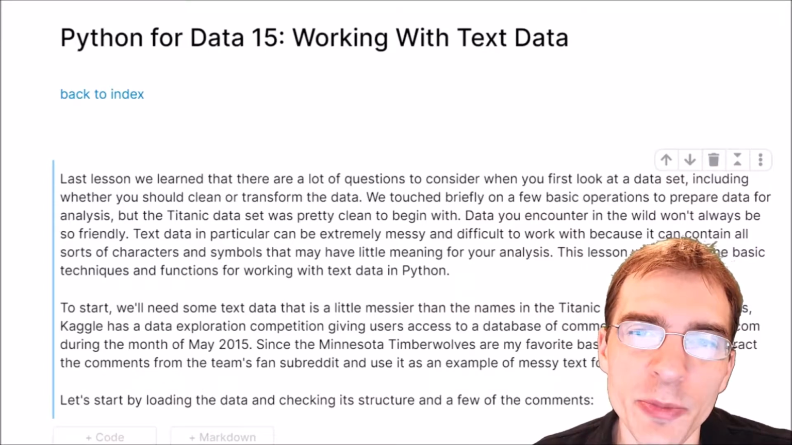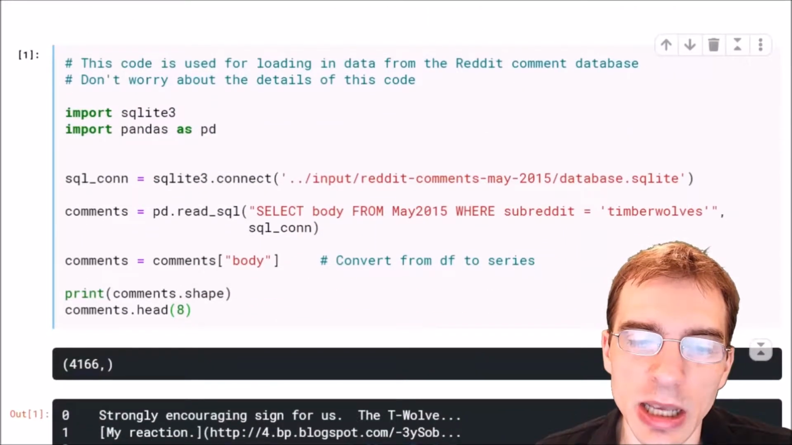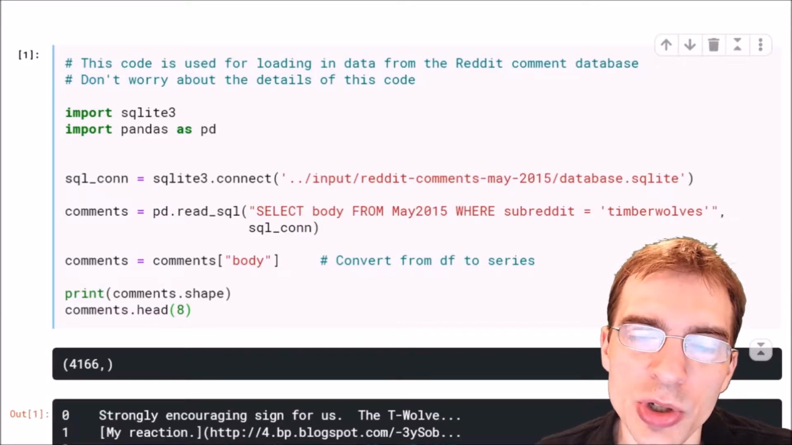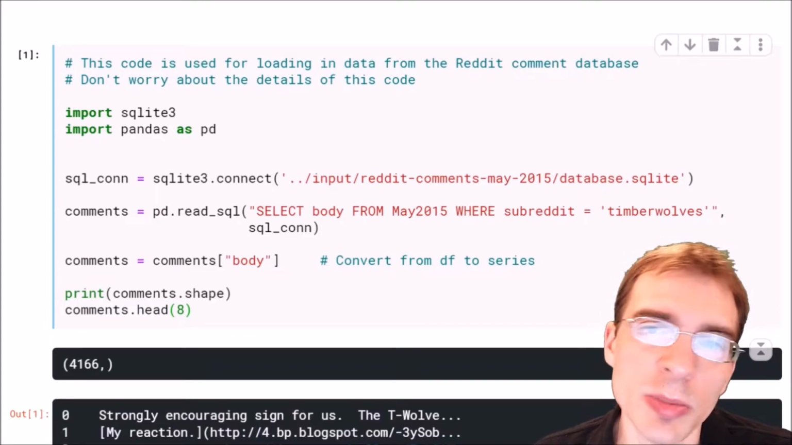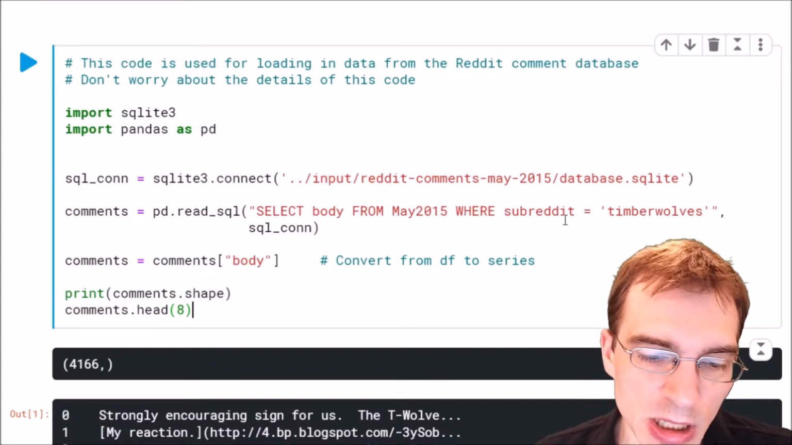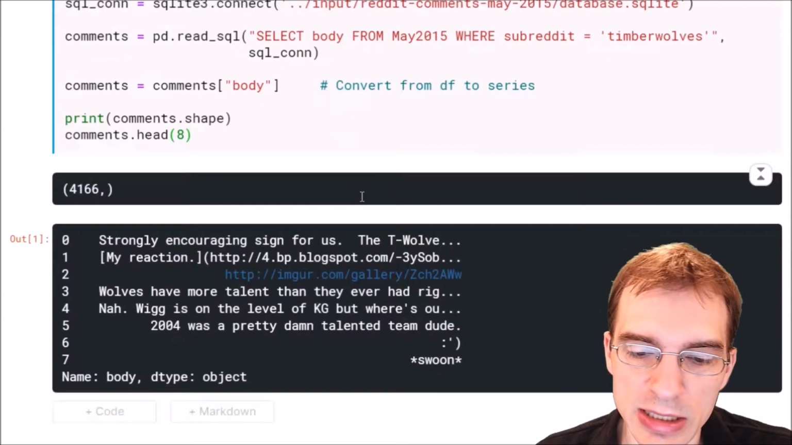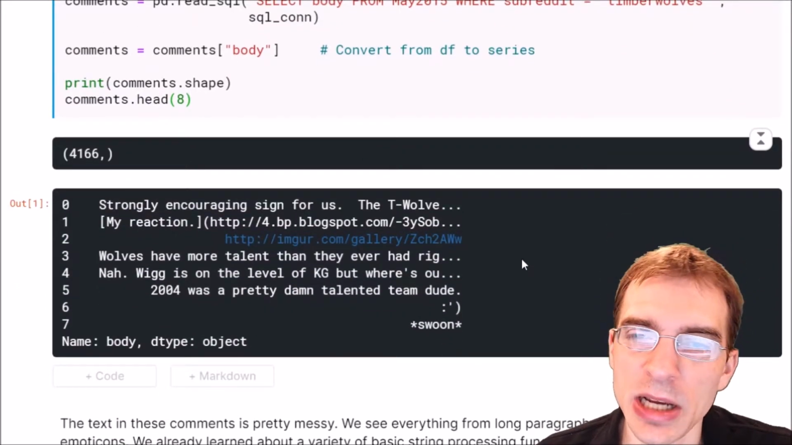We're going to start off by loading in a data set on Kaggle. This is actually going to be a data set of Reddit user comments related to the NBA basketball team, the Minnesota Timberwolves, because that is the team from the state where I am from. And this provides an example of how messy some text data might be.